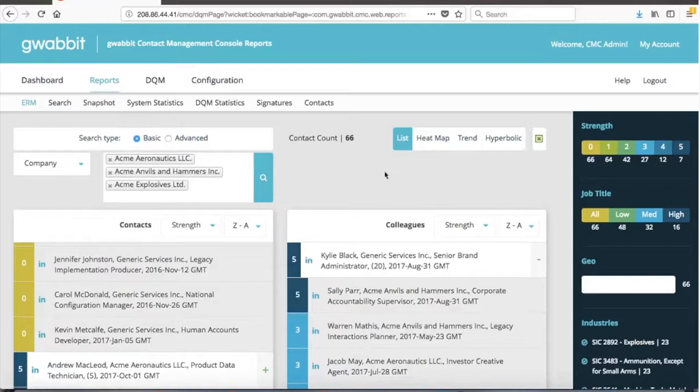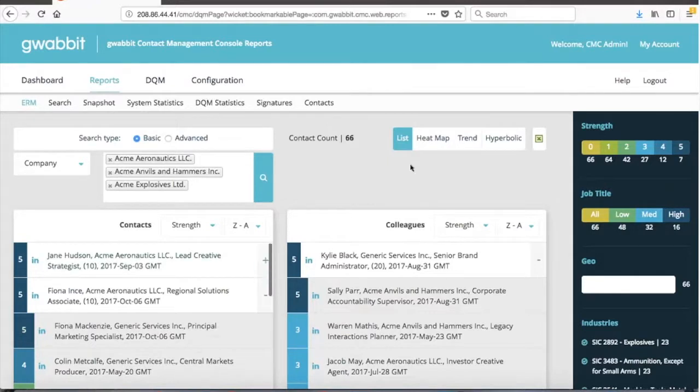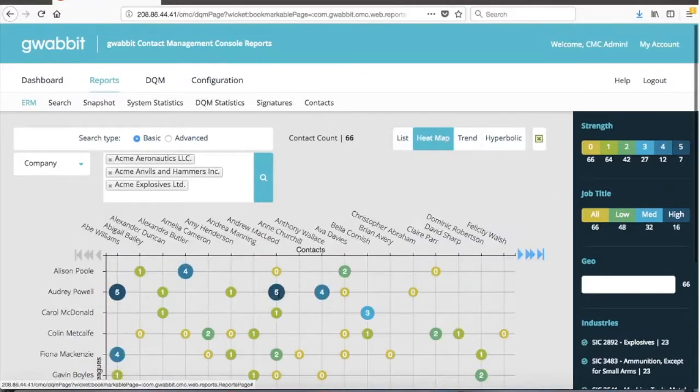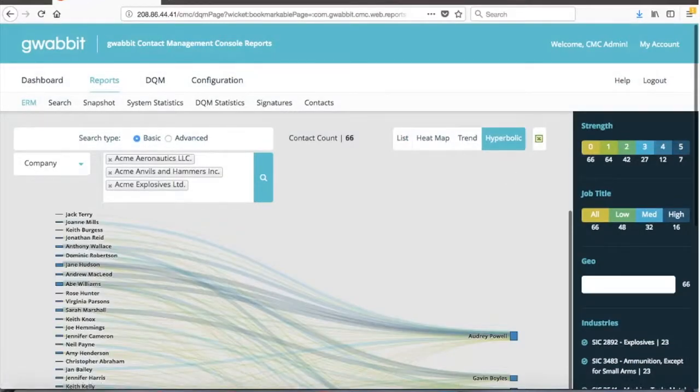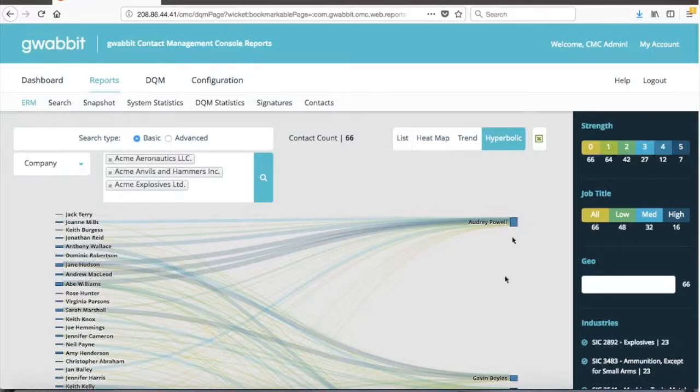There are other ways that we can display this information. In addition to these lists, we can also look at heat maps. We can also look at Sankey diagrams. This is a quick and easy way to find those 1 or 2 people who seem to know everybody in an organization. This is a fast and easy way to do that.